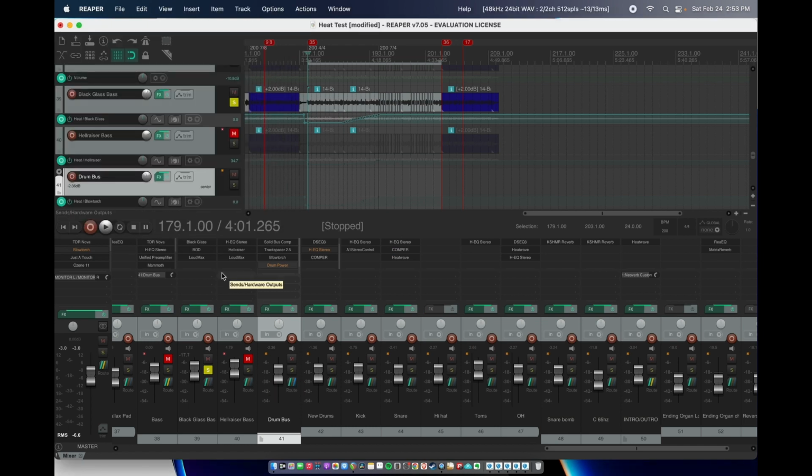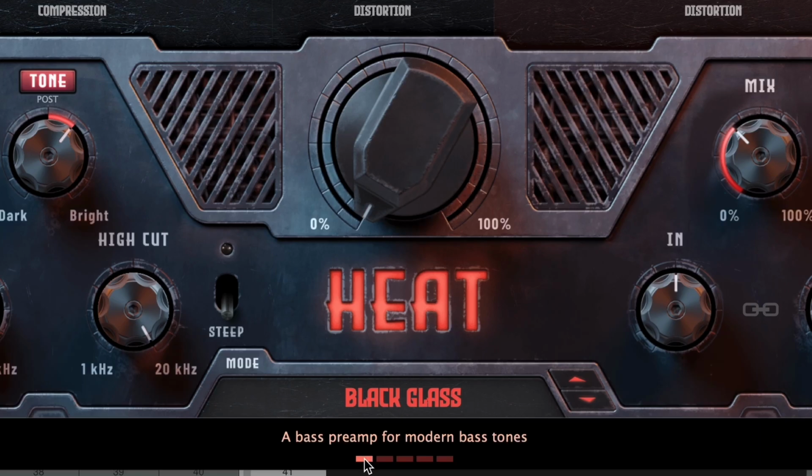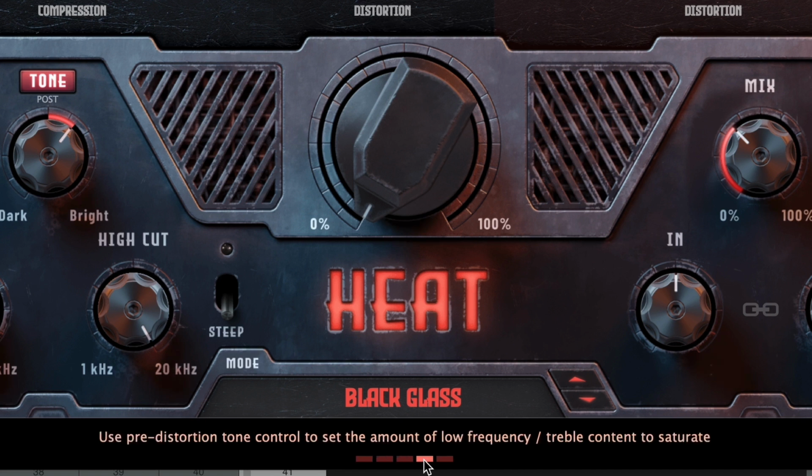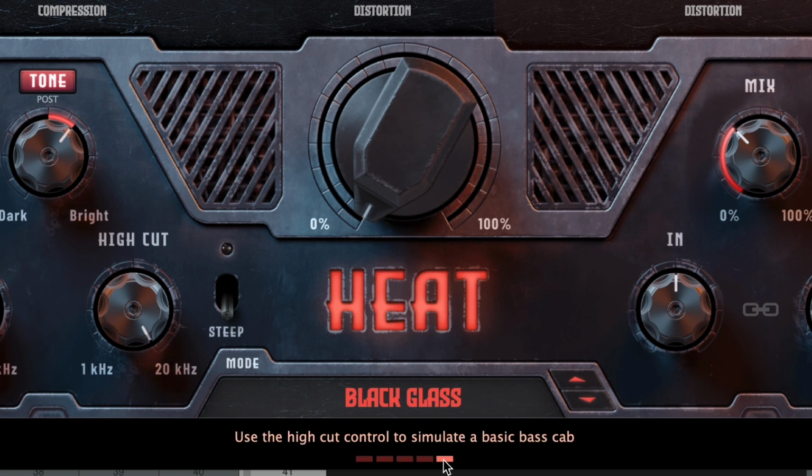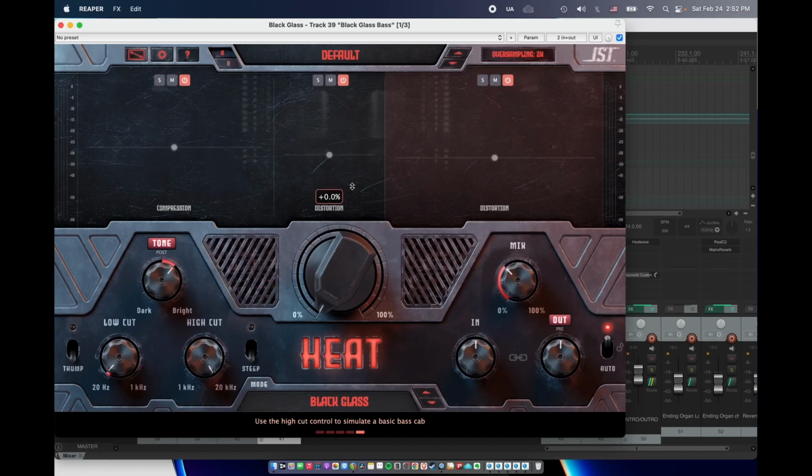The description down here says, a bass preamp for modern bass tones. Delivers a clean, defined low end suitable for modern metal genres. Try it on synthesized basses for added clarity and punch. Use pre-distortion tone control to set the amount of low frequency, treble content to saturate. Use the high cut control to simulate a basic bass cap. The bands here are compression in the lows and distortion in the mids and highs. Let's take a listen.